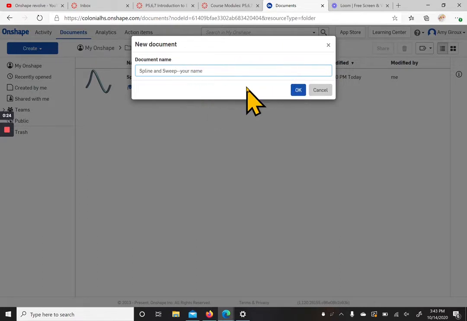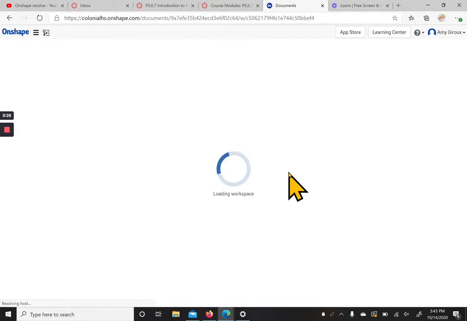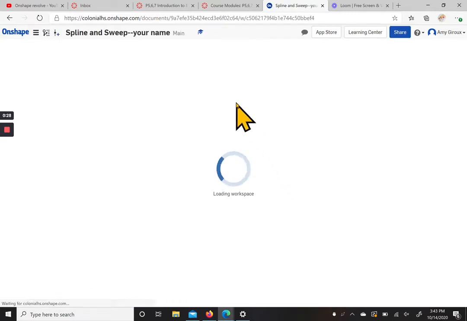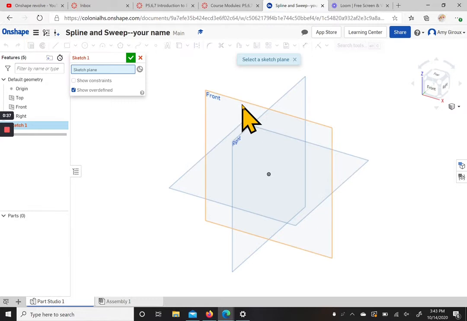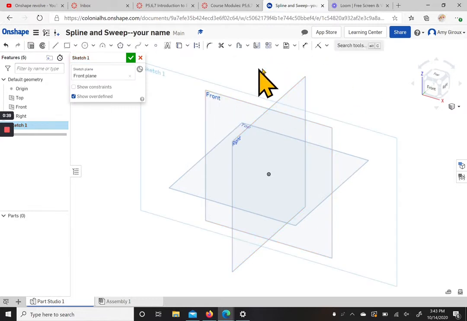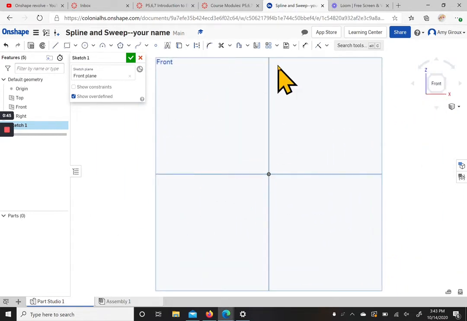Again, make sure your name is in there. We're going to hit OK to create our document, and we come into our workspace here. Our first step, we are going to start with a sketch on our front plane. That front plane, we are going to choose on our view cube over here, the front, so that we have a parallel view of what we are doing, which makes life a little bit easier.